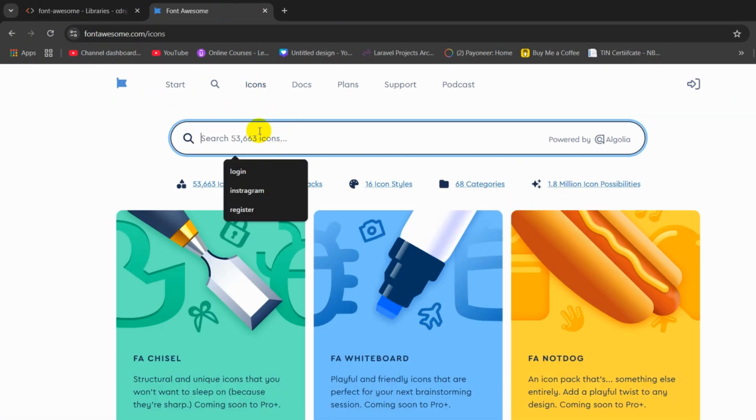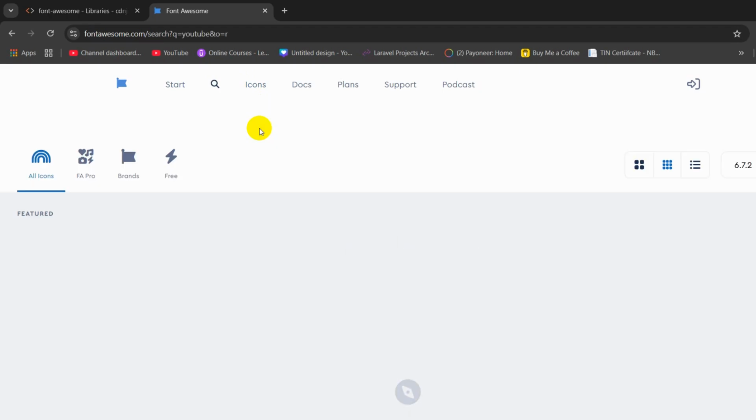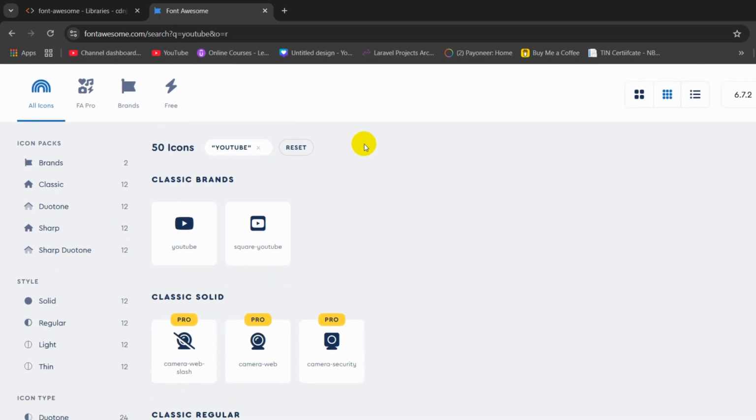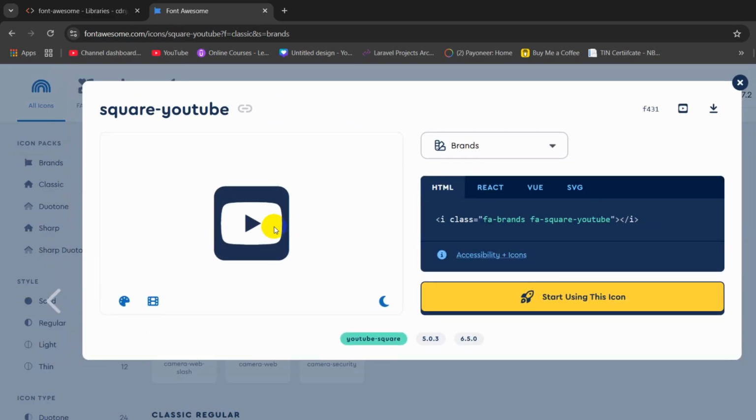And here you need to search for your icon. Let's say here we're going to search for the YouTube icon. Just write YouTube over here, press enter, and there you can see the free YouTube icon. Let's say we want to download this one. We'll just click here, and once you click, it will show something like this, and then you need to copy this i icon. If you just click here, it will get copied. There you can see it is copied.